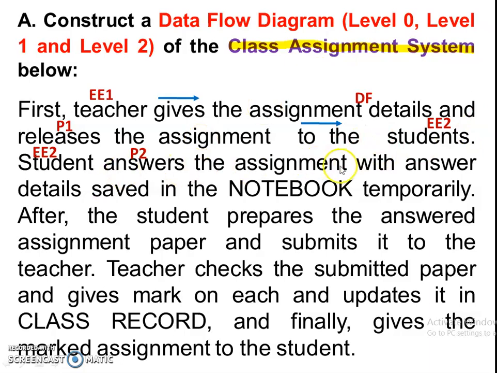Answers the assignment with the answer details. So answer details now is our data flow, which is saved. So saved where? In the notebook. So notebook now is our data store 1. Okay? Temporarily. After, the student, the entity 2, prepares.